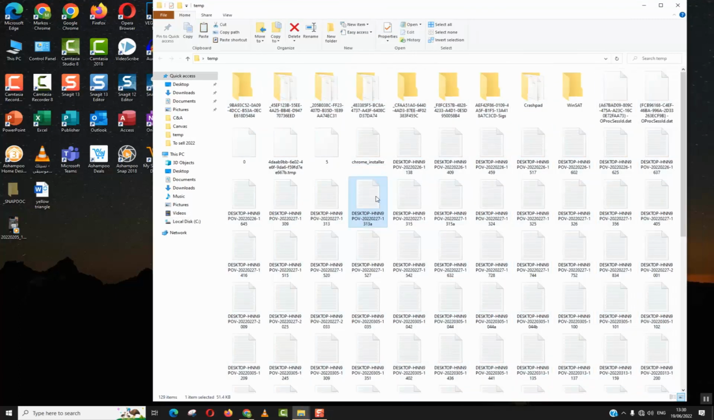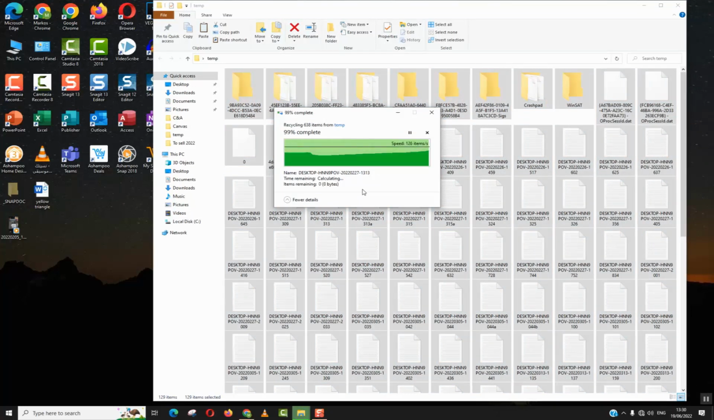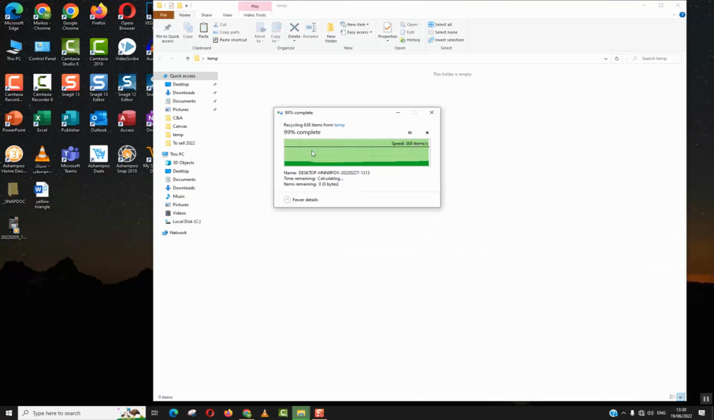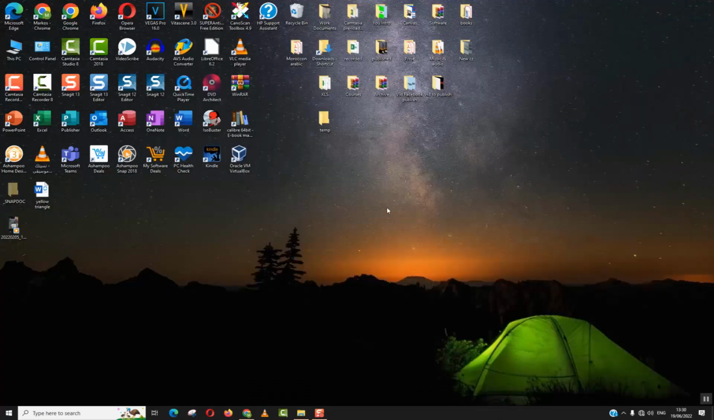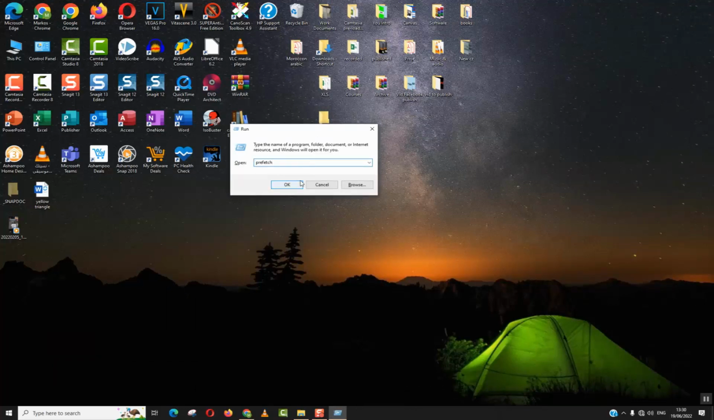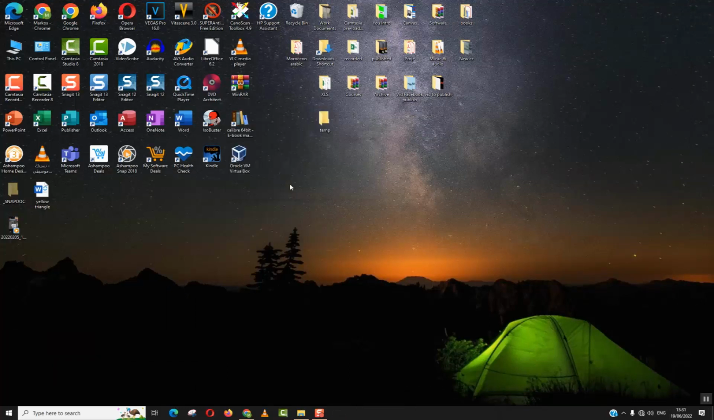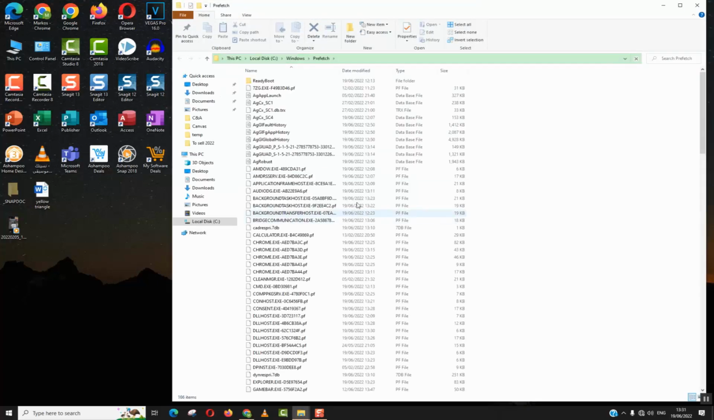So again, just click Control A, select everything, click delete. You might be told that you don't have the admin right, just click OK and continue. It should be deleting everything. The next step again, Windows sign, letter R at the same time, and we're going to type prefetch, and we're going to click OK. We will click continue. And again, you will have to delete everything.